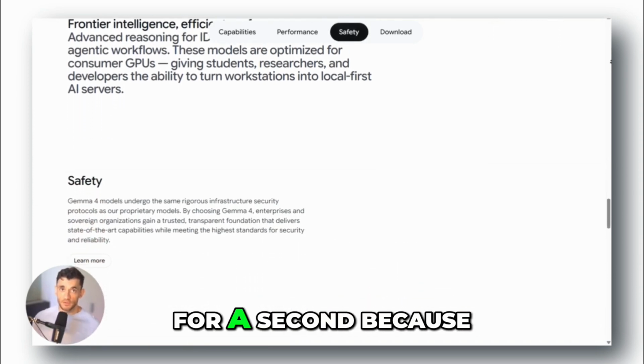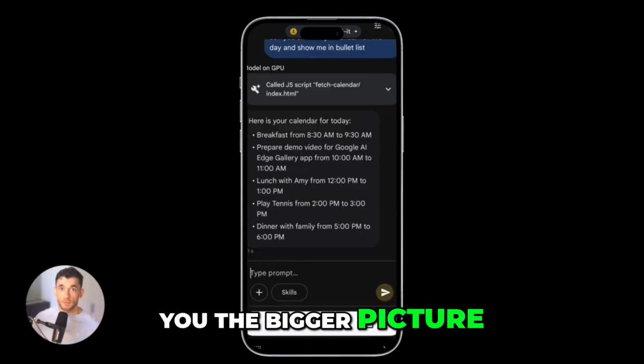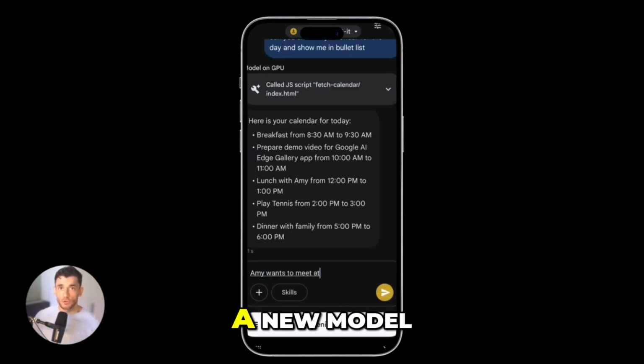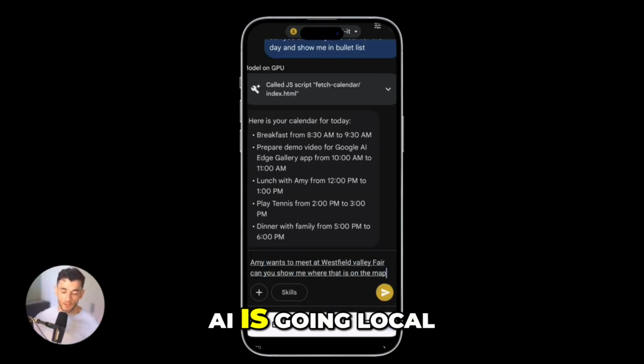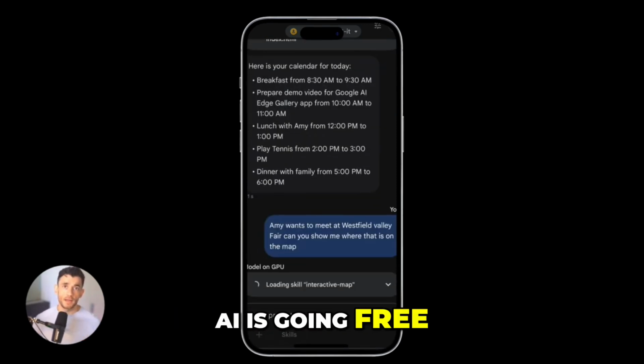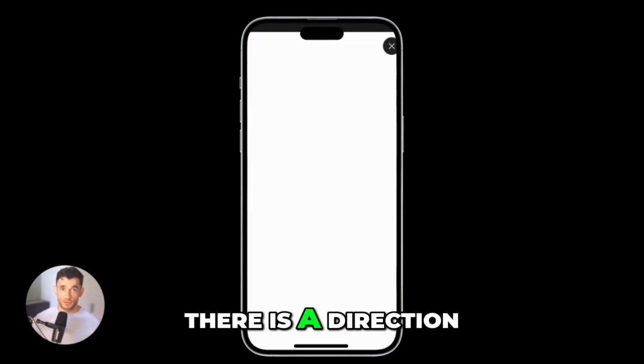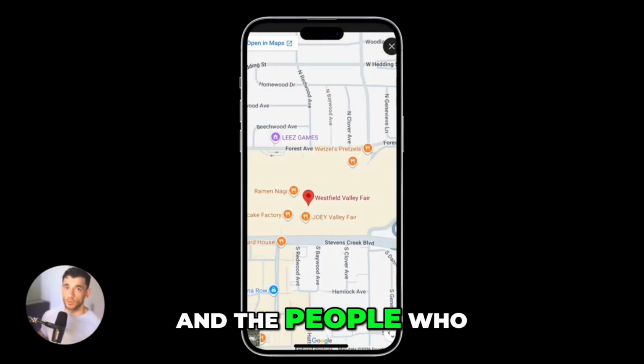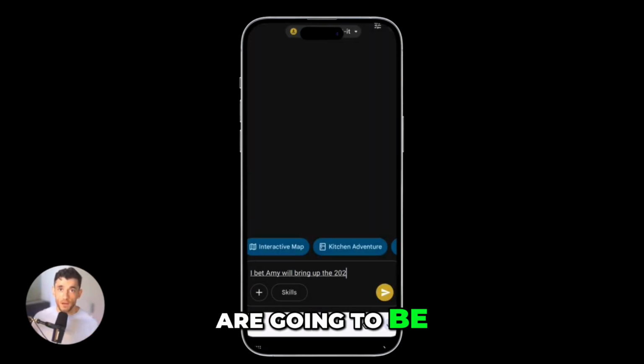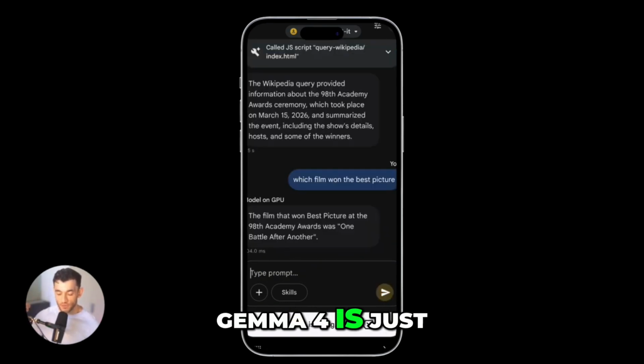But let me zoom out for a second because I want to give you the bigger picture. What Gemma 4 actually represents is not just a new model. It is a signal. AI is going local. AI is going free. AI is going autonomous. That is the direction everything is heading. And the people who learn how to use these tools right now are going to be way ahead of everyone else. Gemma 4 is just one piece of it.